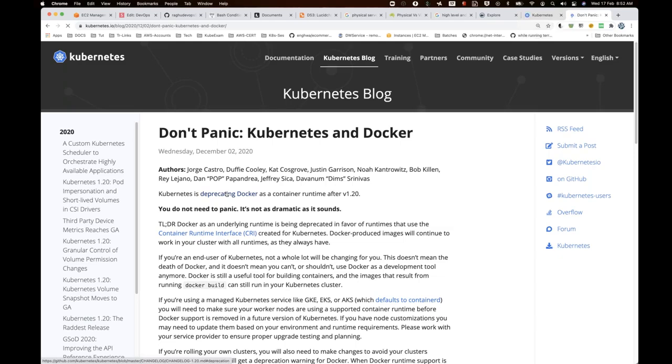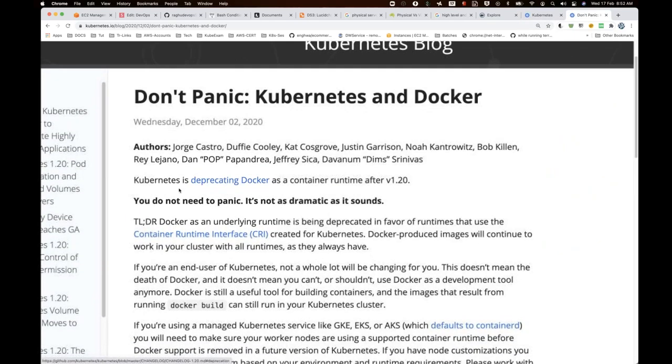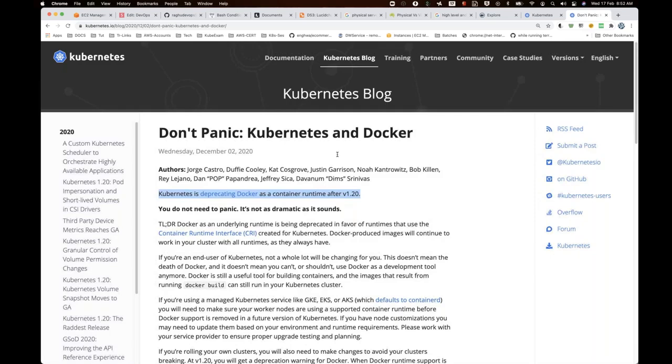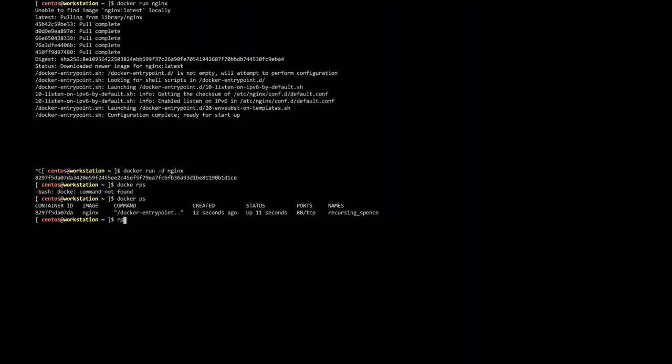So the statement here is that Kubernetes is deprecating Docker as a container runtime after 1.10. Okay, so this is basically for the older versions of Docker, very older versions. I mean to say, if you are using Docker currently, the Docker version which you installed here is version 20. So here you don't have any problem basically.